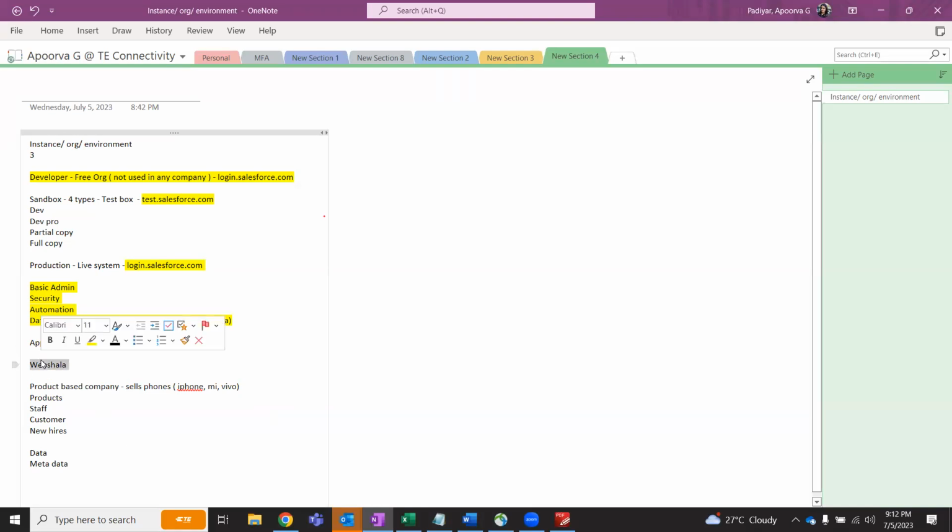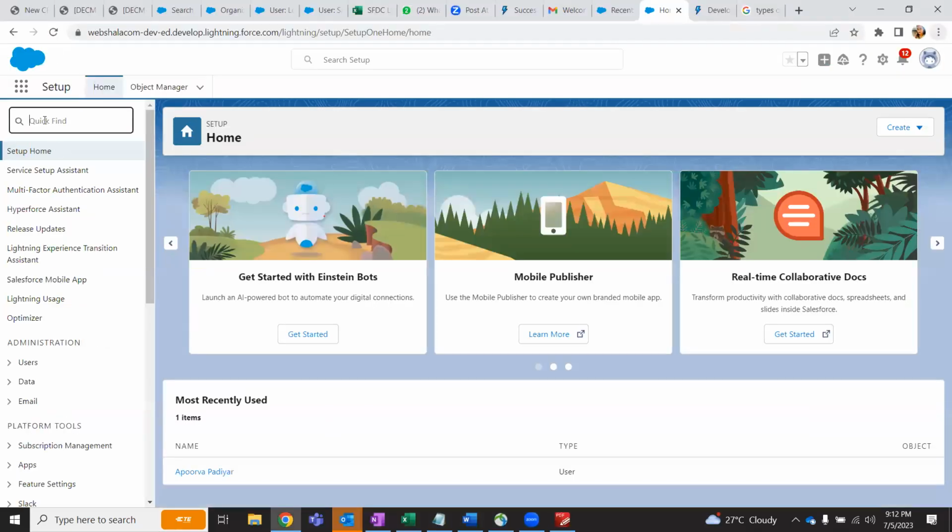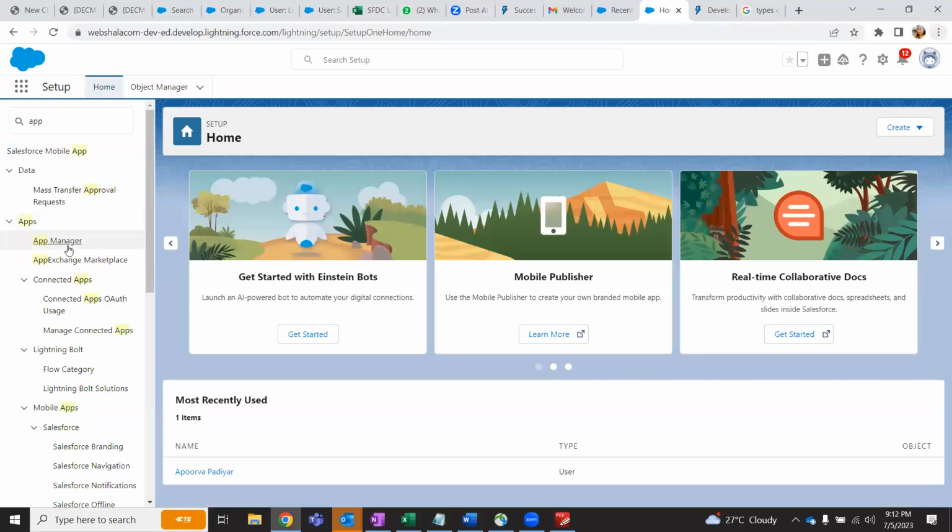Okay, let's just call it iTech. All right. So I'm going to call it iTech management. This is the name of the application. So to create an application, I go to the quick find and I go to the app manager. These are the steps. You can make a note of it or you can refer to the recordings. Quick find, app manager.